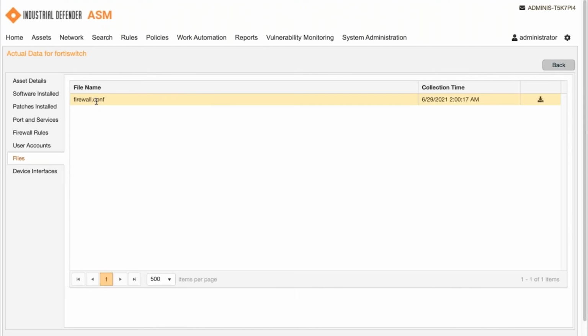So what that allows us to do is back up the configuration of many of the devices that we see. We're not a replacement for a Windows or a Linux backup system, but for many of your switches and PLCs, these simple files are often all you really need to recover a device. And so you can store them on the ASM.